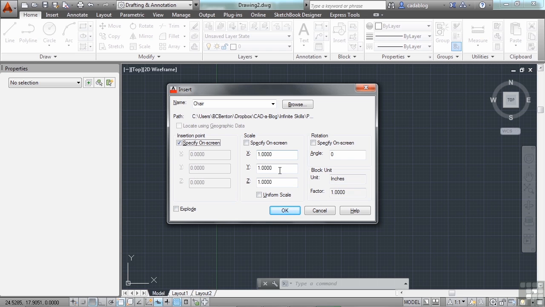Now you can specify the scale on screen if you'd like. You can put it in right here, or you can make them all uniform. But typically, you're going to only want to insert it at the scale of 1. That's going to put it in the exact same size that it was drawn at. Now, if you want to insert a block that's been drawn in inches, but you're working in feet or millimeters, that's okay. AutoCAD is smart. It knows that it needs to convert that, as long as you've given it the proper information.